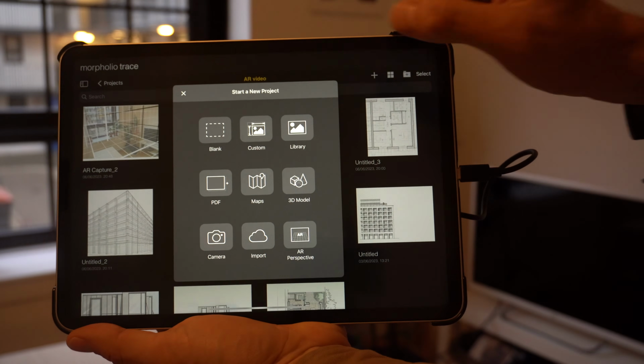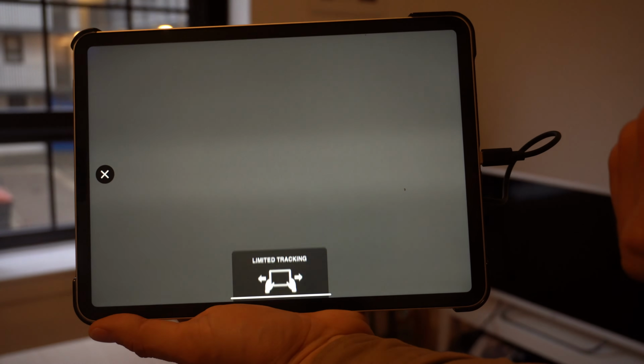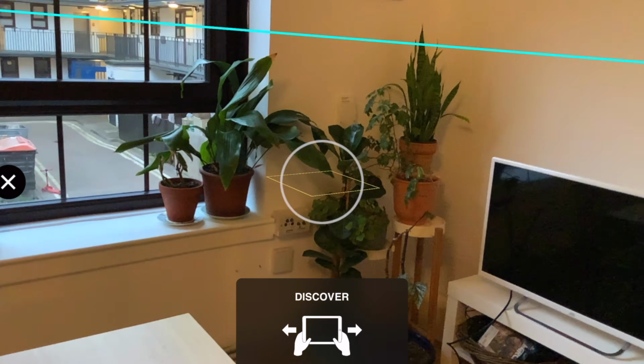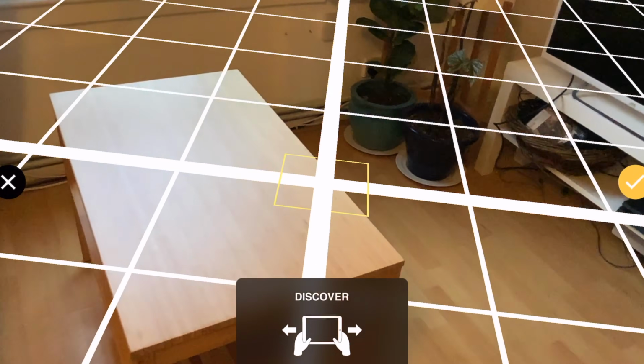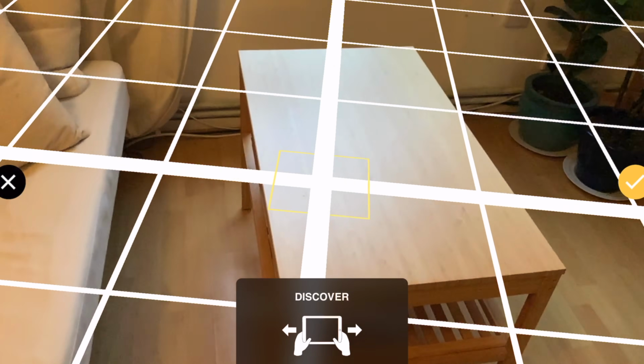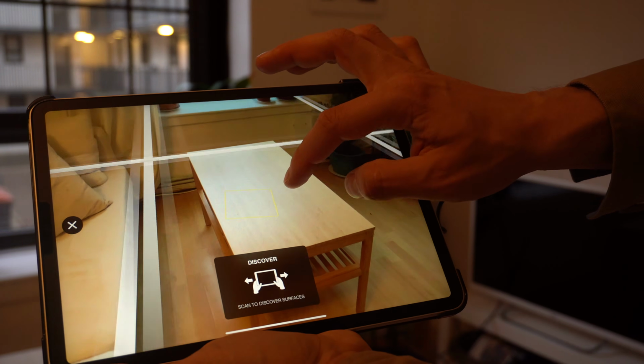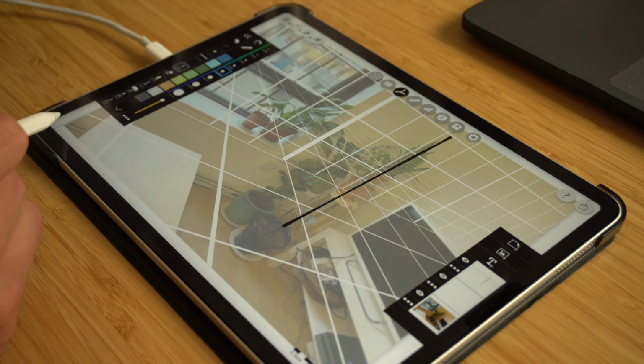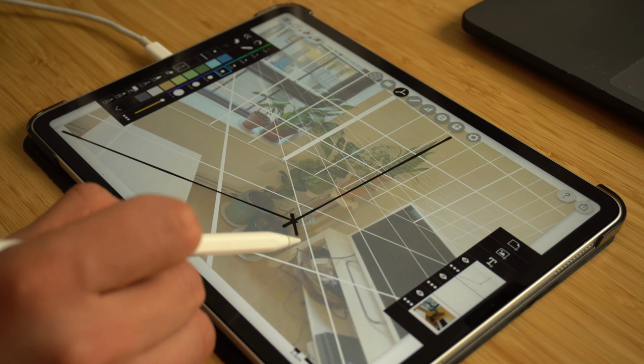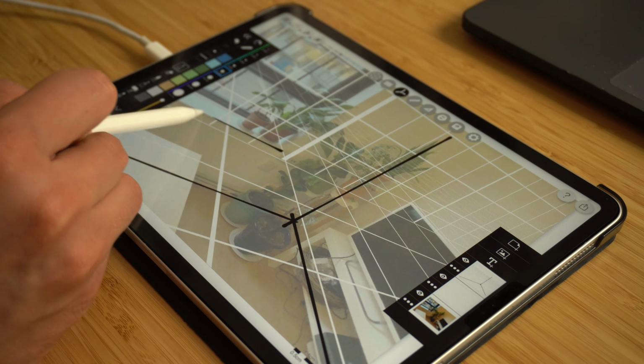And there's an additional feature inside Morpholio Trace app that allows you to take pictures and match the perspective to those pictures. Now, I found this to be a really time-saving tool. If you know that you have a site that you want to draw over, you can just simply take a picture of the thing you want to draw over, and then you can start sketching in Morpholio Trace app because it will match the perspective automatically.